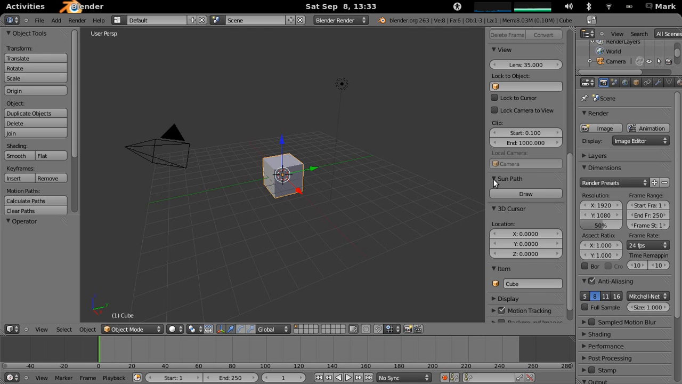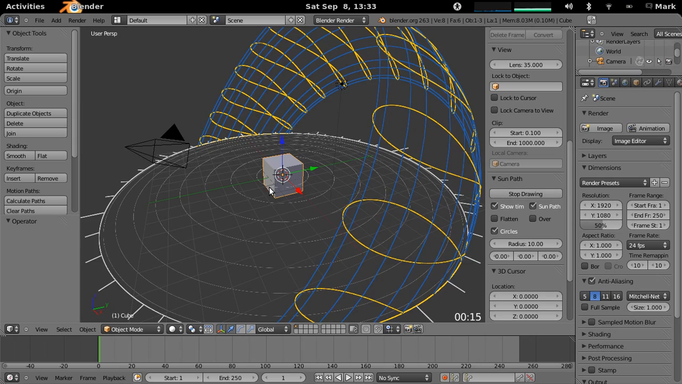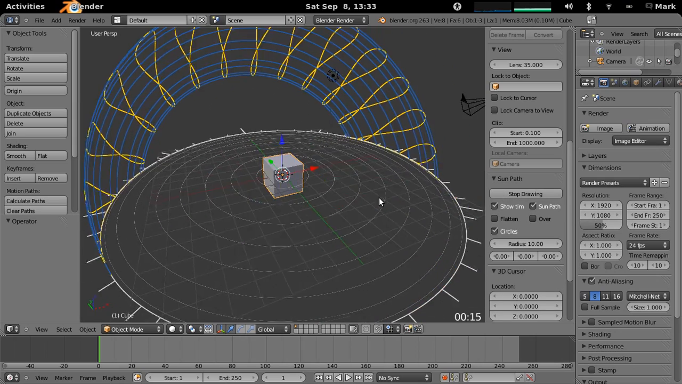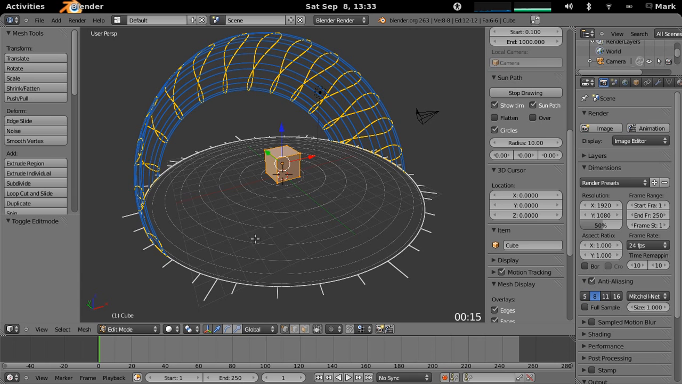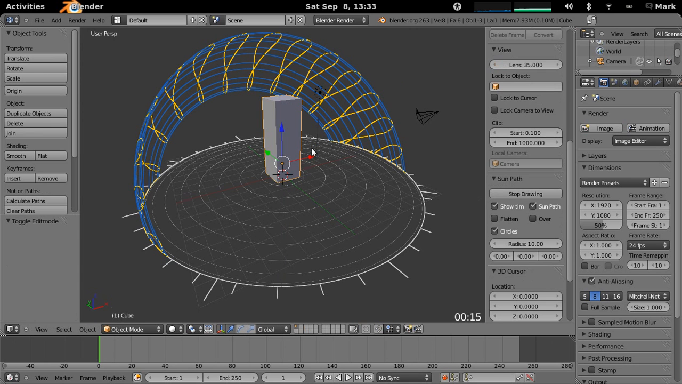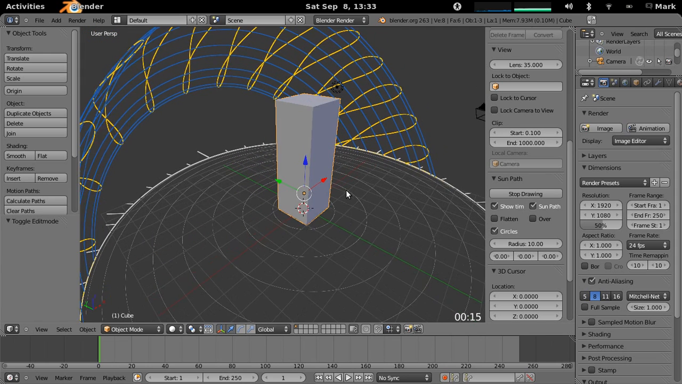You can move it around to wherever you like. And if you expand it out, click on the Draw button. And what it will do is it will draw a sun path in here. And you can still continue to work just like normal inside the Blender interface. You can tab into objects and move around. But it just has a sun path in there.